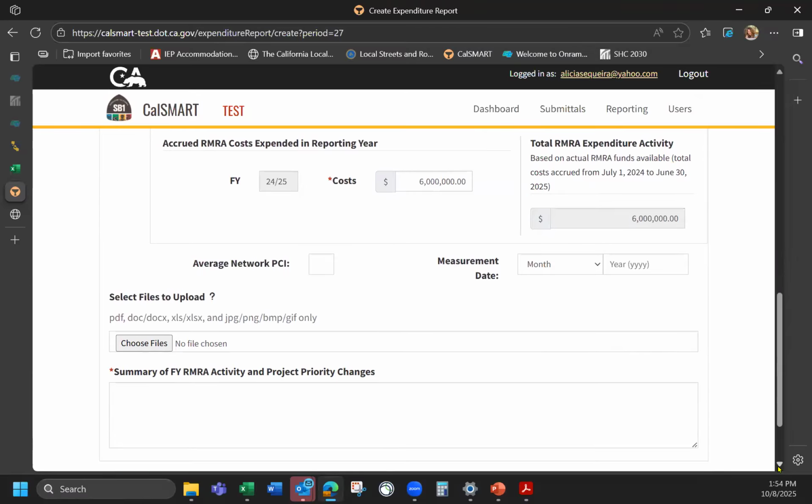So average network PCI, your pavement condition index. You don't have to report this. This isn't a mandatory reporting detail. As you notice, there's no asterisk there. Now, if you're someone with 80 or above for your PCI, we do ask that you report it, especially if you are going to be using your funding for other transportation priorities.